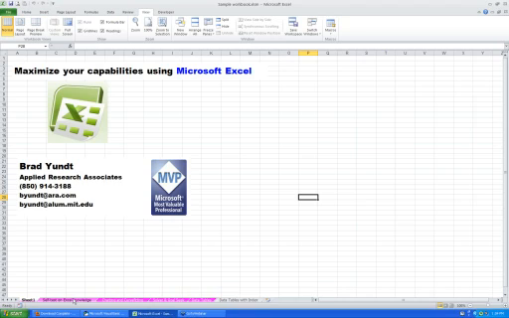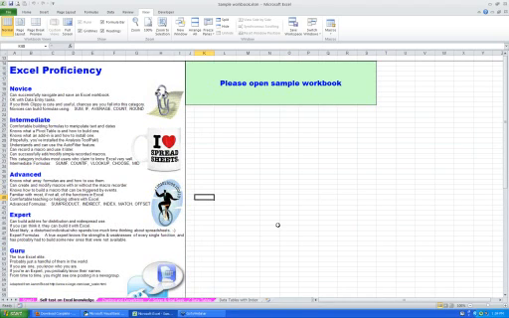Okay, I'd like to start off with a self-test on Excel knowledge. And this test was originally developed by Aaron Blood, and I've made small adaptations to it, mostly adding cute pictures to it. And the proficiency is divided into a number of categories.